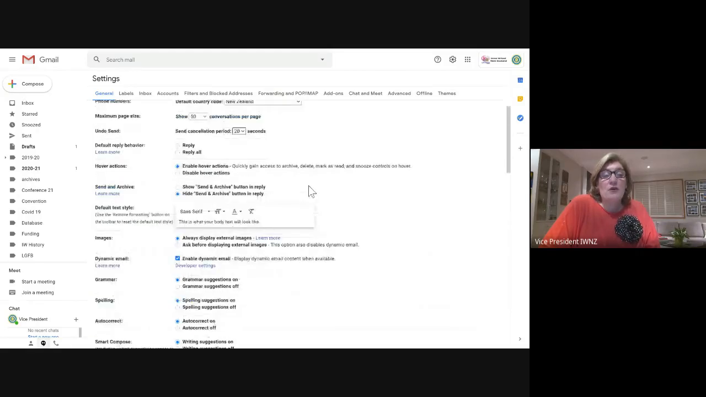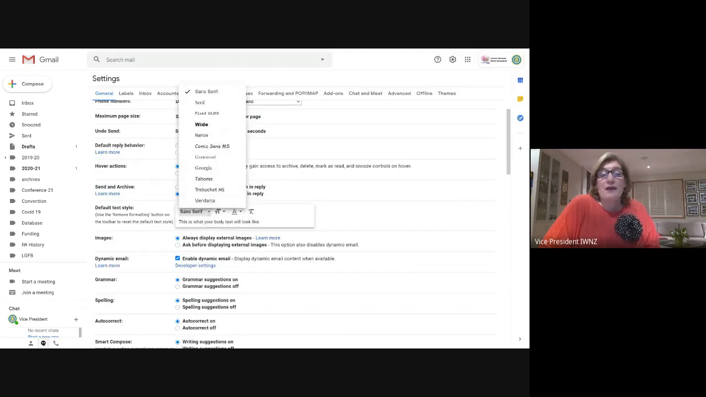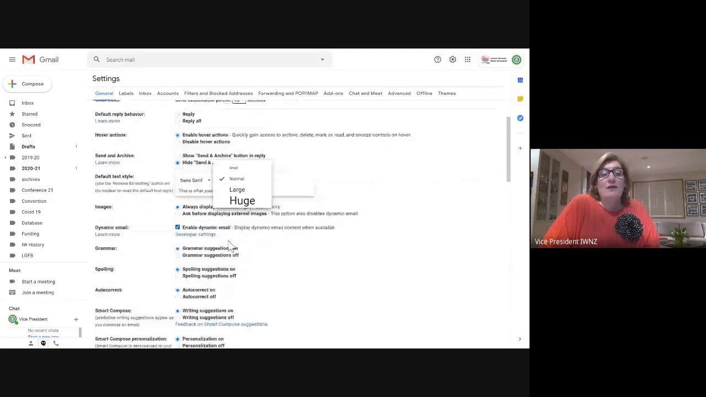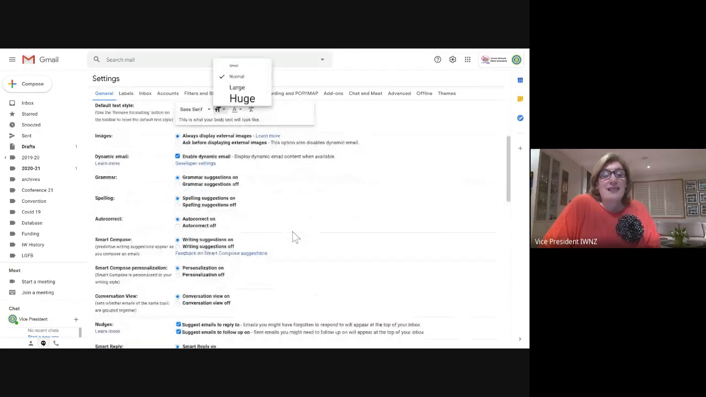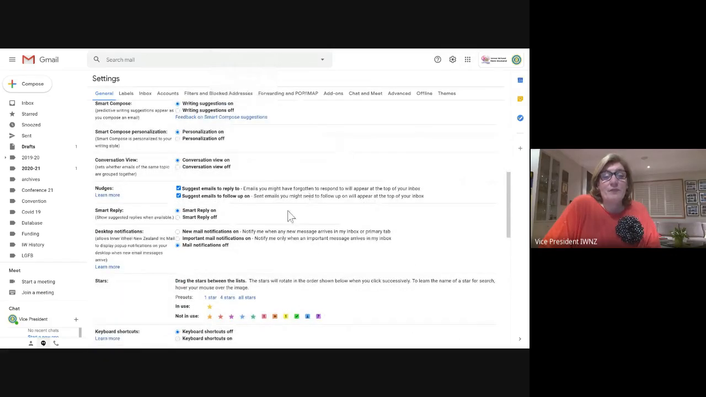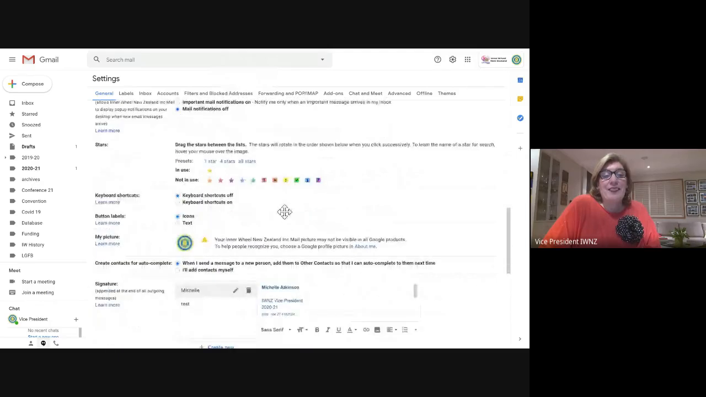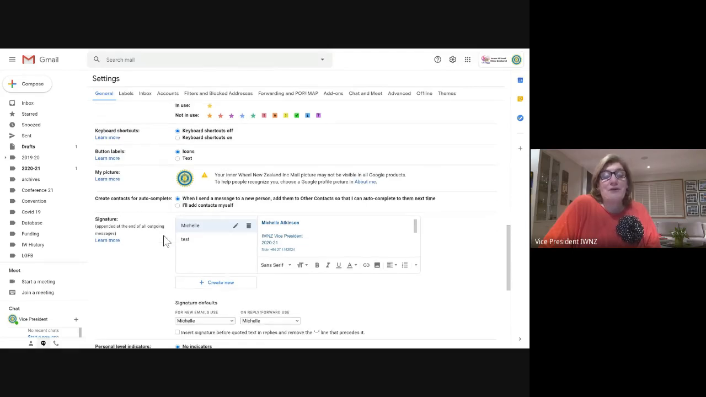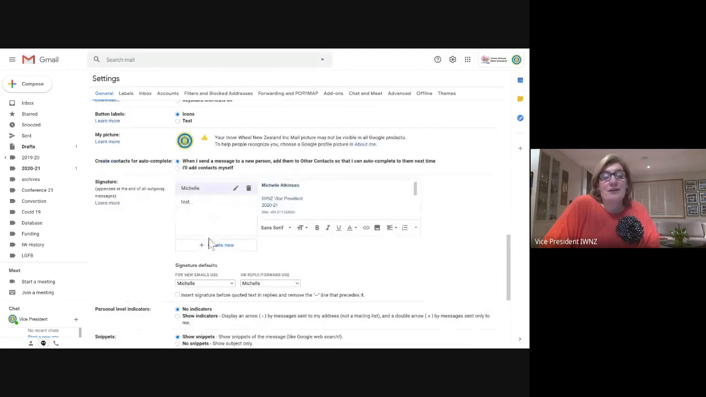You can also, by looking down here, change the font that you may want to use as a default font, and the color and the size. So you can do all that. And then if you keep scrolling down, you will see here that you can change the color of the stars and all sorts of things. But you can set up a signature.